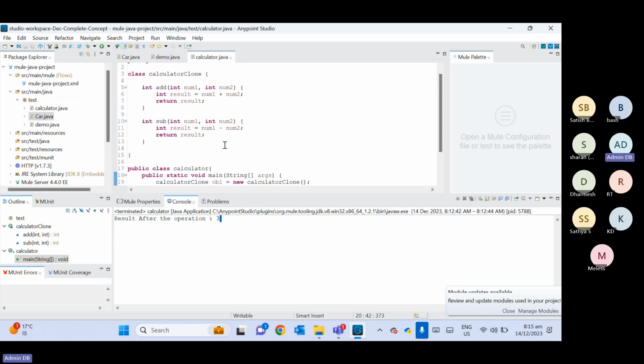I will show you one use case when we start working on MuleSoft. Out of 10 projects, in only one project are people using Java code. So that concept will be useful. In 9 projects, you don't need this concept at all, like how to call Java code in your DataWeave or using the Java component we have in MuleSoft.